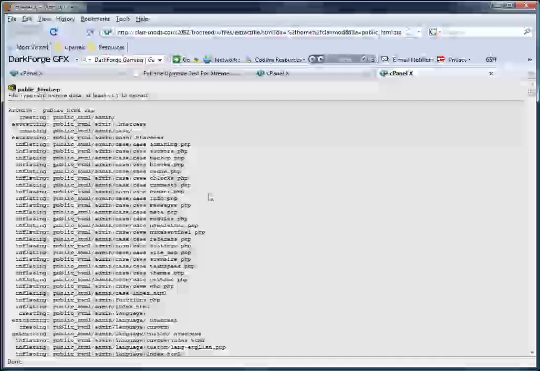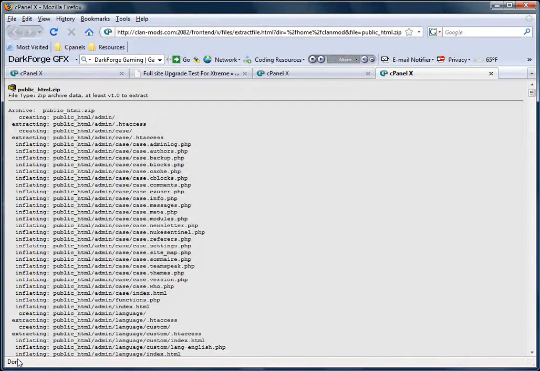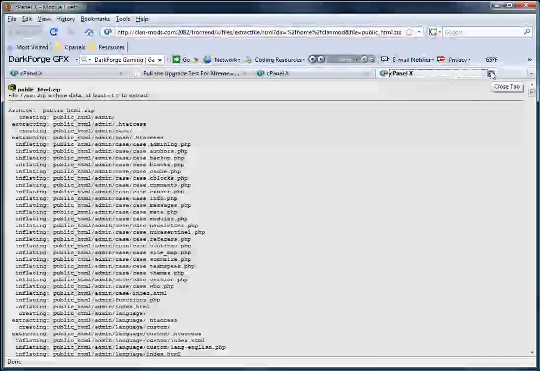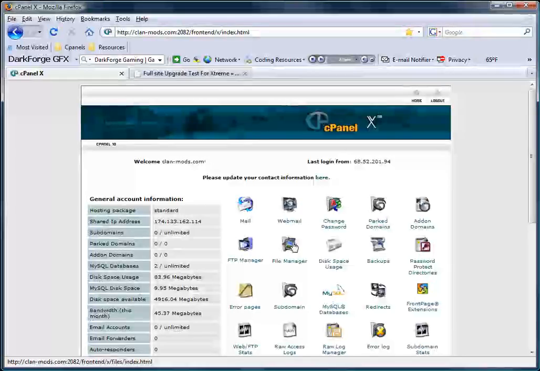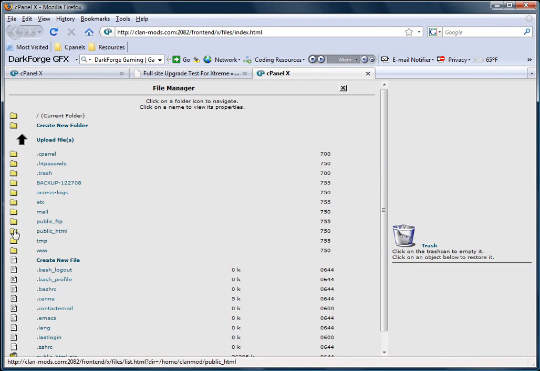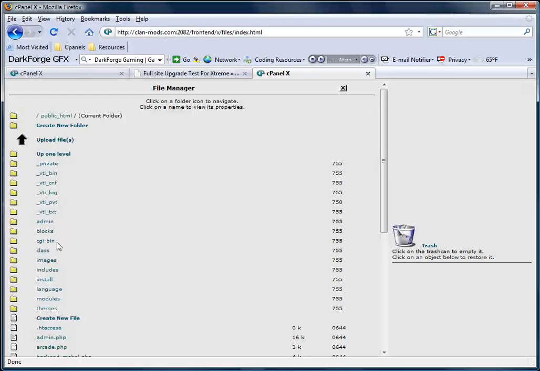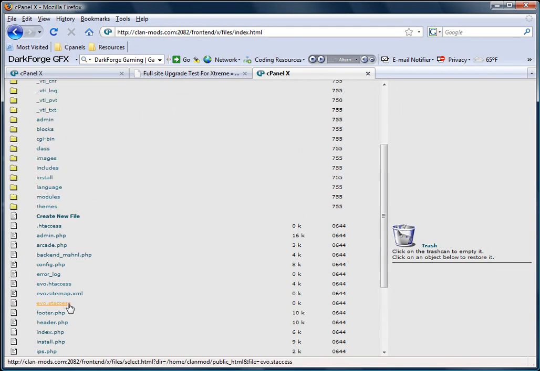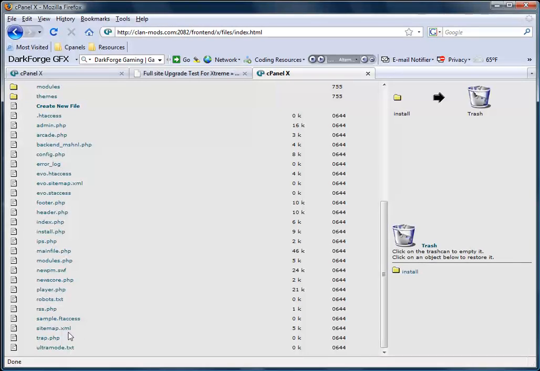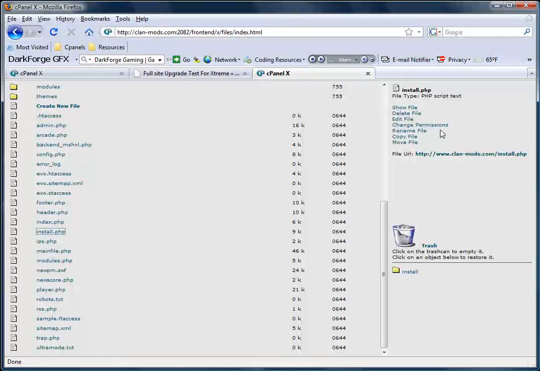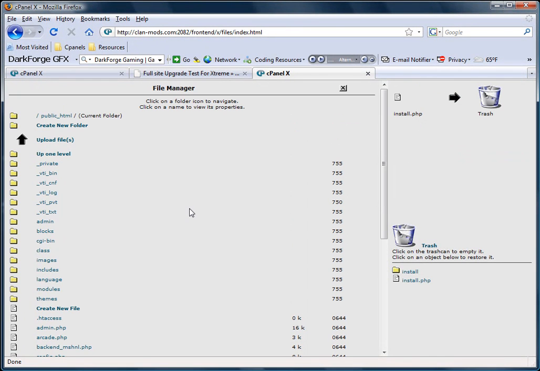It'll take just a second to extract all these. It'll say done when it's finished. Just go ahead and close that. Close this here. Go back in. It's just easier to do it that way to refresh. Now we have all of our Nuke Evolution-Xtreme files in our folder. Since we're upgrading, we don't need the install file, and we do not need the install.php file either. So we'll just get both of those. We can delete them.